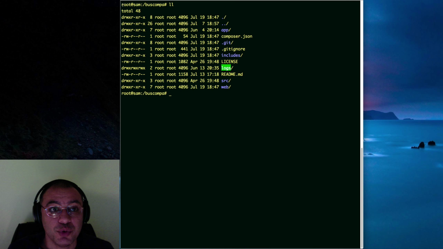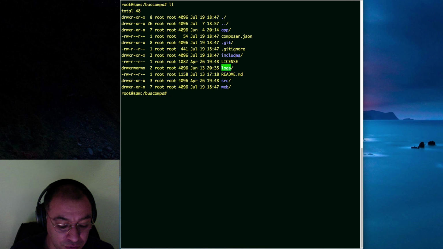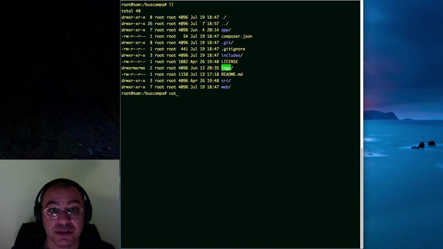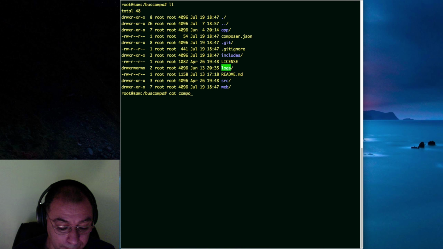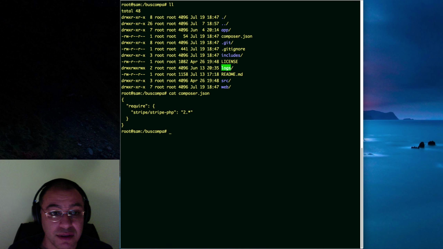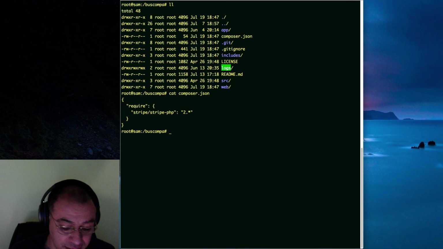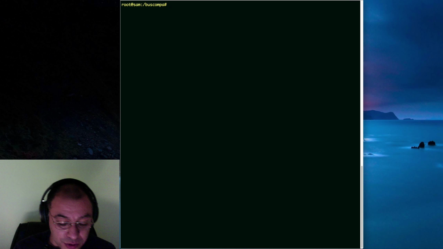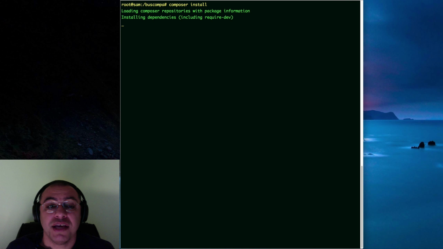See, I'm on root at SAM, which is the production server. I'm in the project, and now we have a composer.json up there. Also, the changes to initialize are there too. Take my word for it. All right, so let's look at Composer. Right now we have everything we need. So now I just do composer install and watch the magic happen.